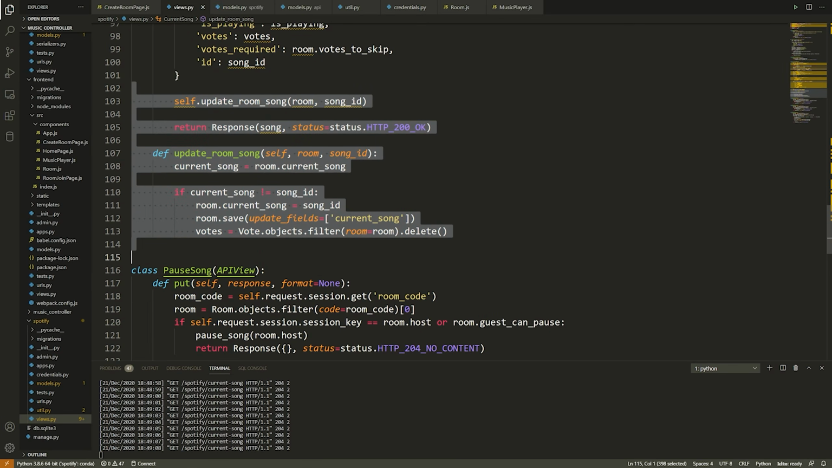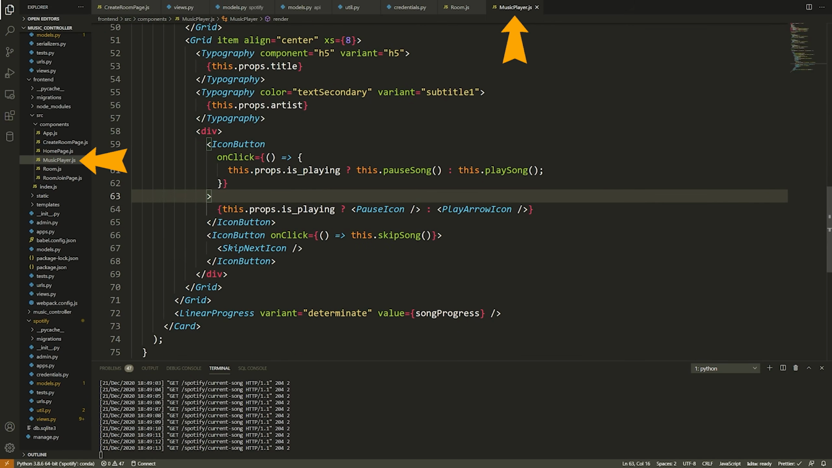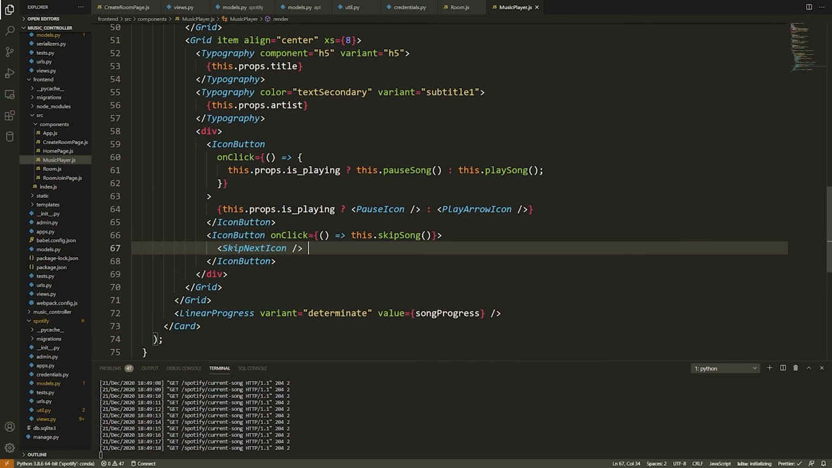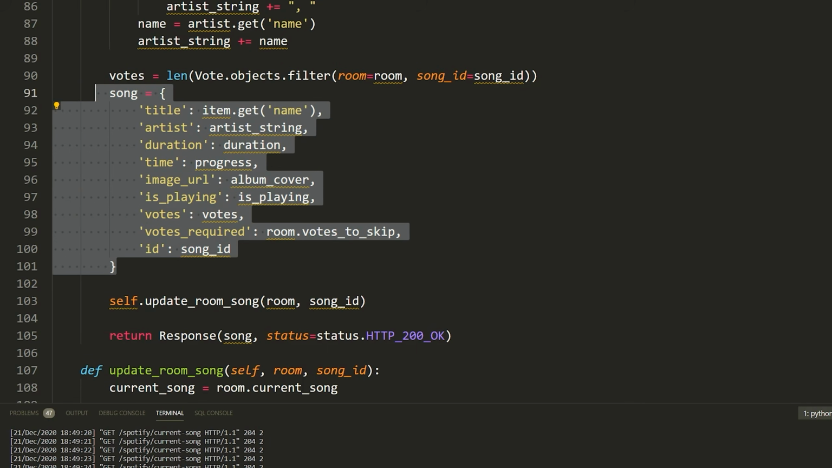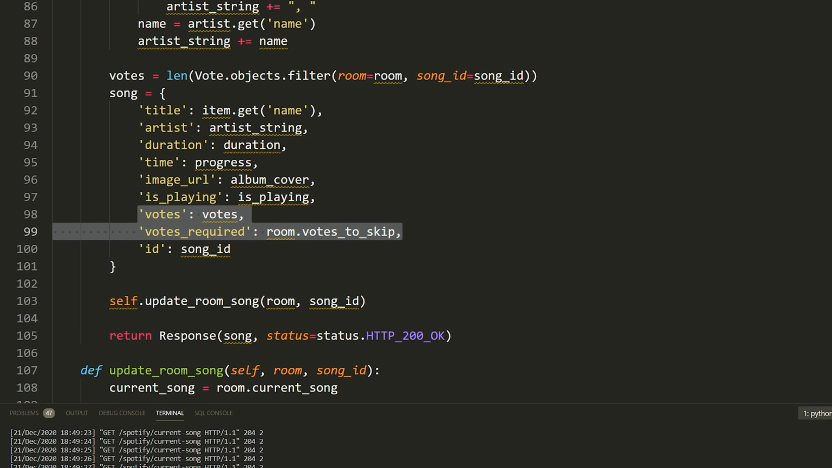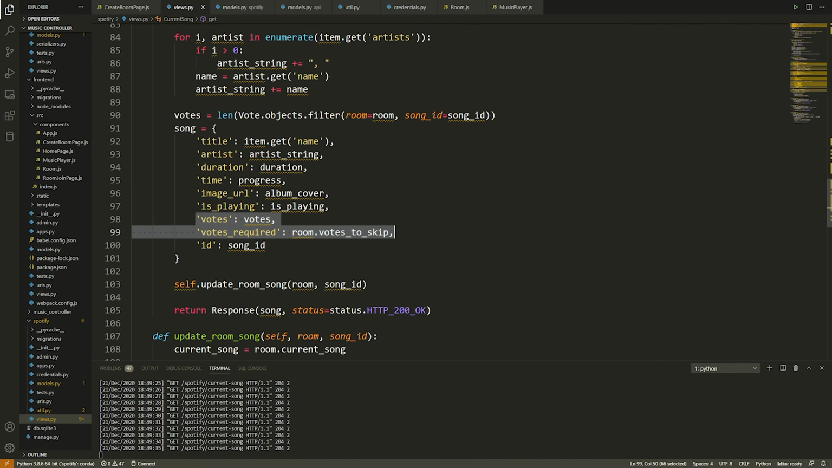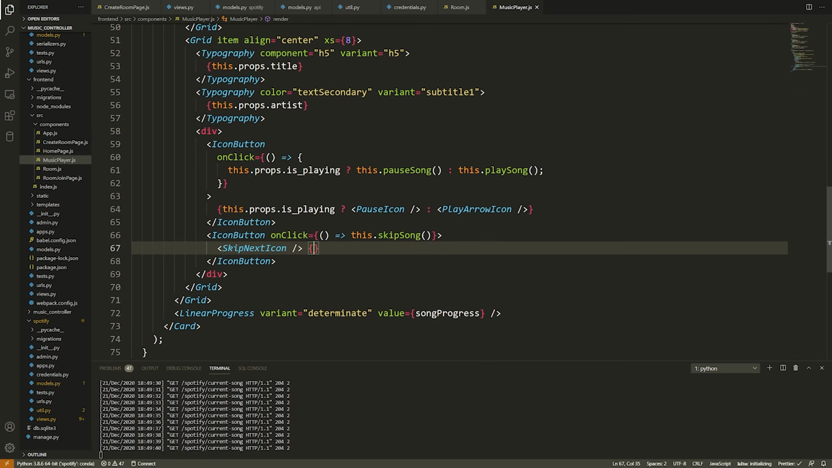So let's now go to the front end so we can actually see some of this working. Let's go to musicplayer.js, and inside of here, what we're gonna do is just right beside the skip button, put a little bit of code. Now, remember that we're passing all of the information from this request through to our music player. So now we have access to votes as well as votes required. So we can use both of these keys from the props of our musicplayer.js to display how many votes have been cast for the current song.